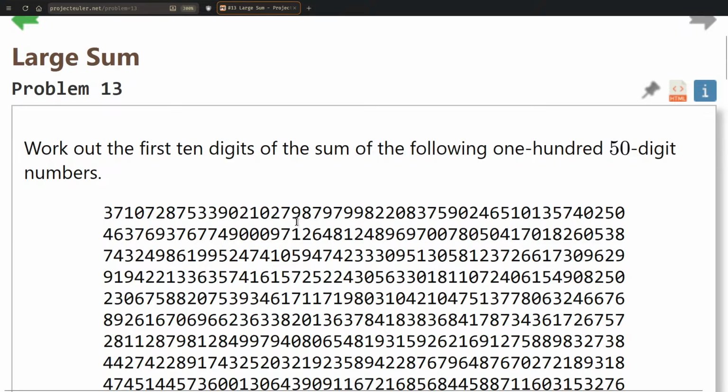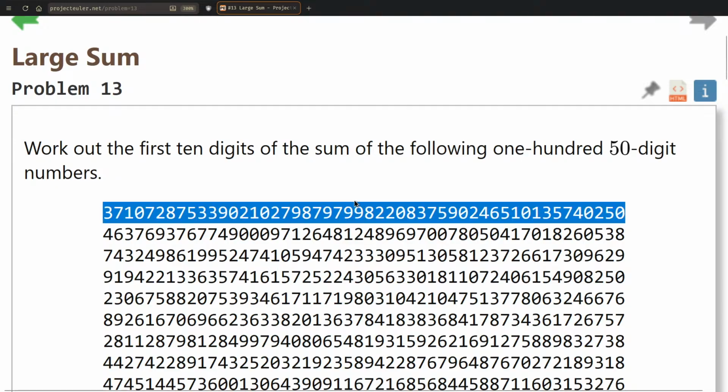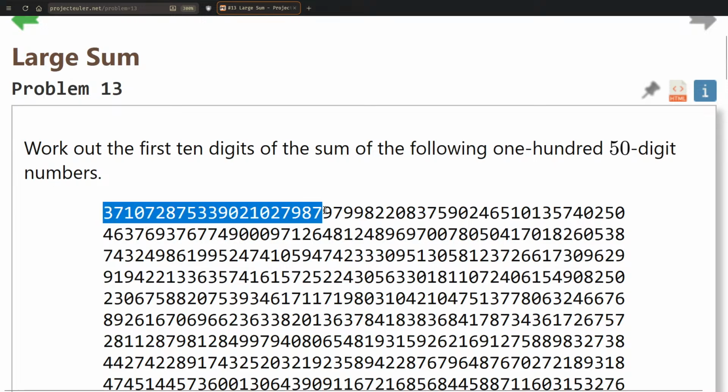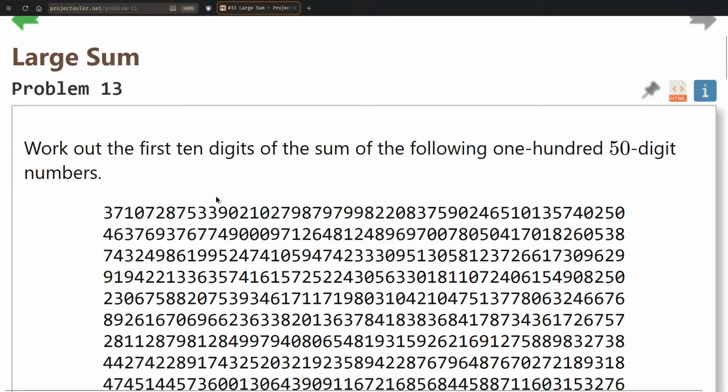But here's the second problem. I don't know if it's the second problem, but here's the challenge. If we get C, it's going to be really hard because C does not have a bigint library. So it's going to be really hard to sum this. And it may seem like you only really have to sum the first 11 digits because it says work out the first 10 digits, or maybe the first 12 or 13 digits.